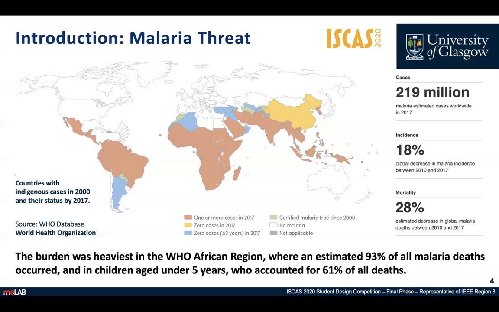The burden was heaviest in the WHO African region, where an estimated 93% of all malaria deaths occurred, and in children aged under 5 years, who accounted for 61% of all deaths.